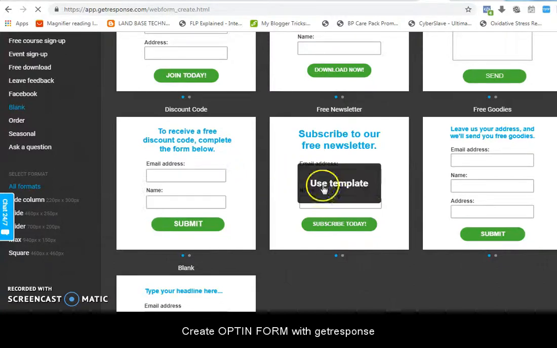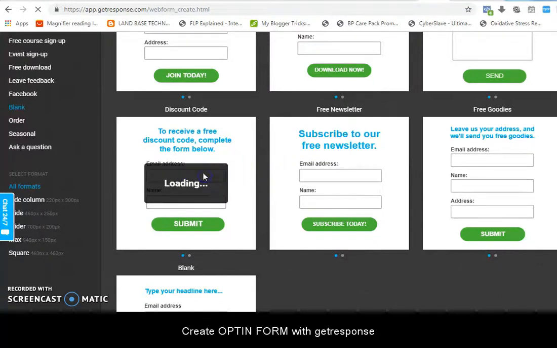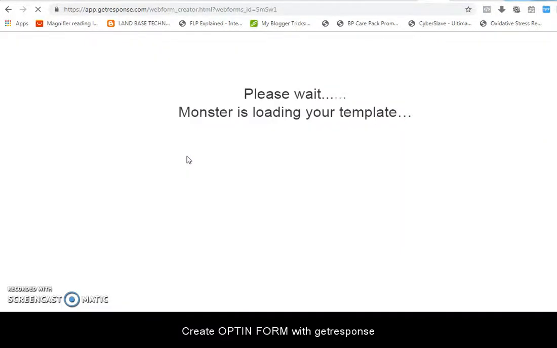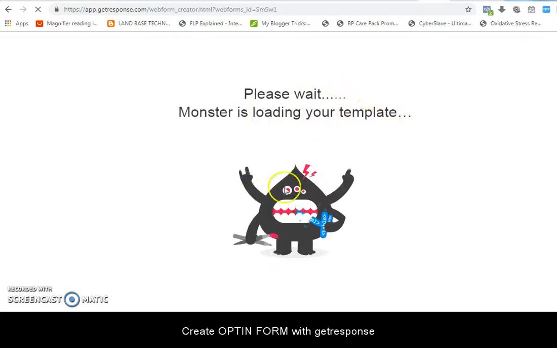So either I select this or I select this. For this one, I select this. While I click on select, it is loading. That is how to generate the code for your squeeze page form. You can see it is loading; it says please wait, your template is loading. That is the template we are going to use. So that is using GetResponse.